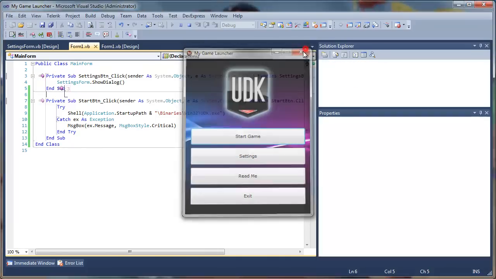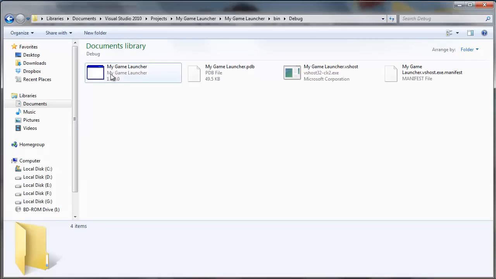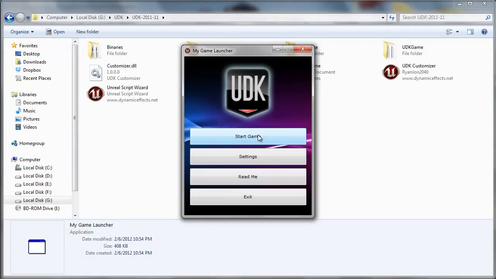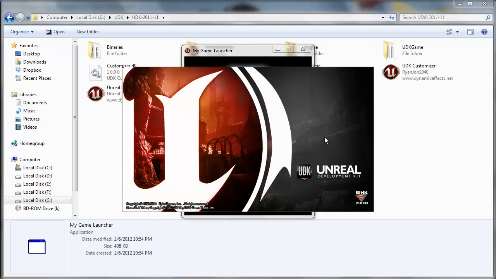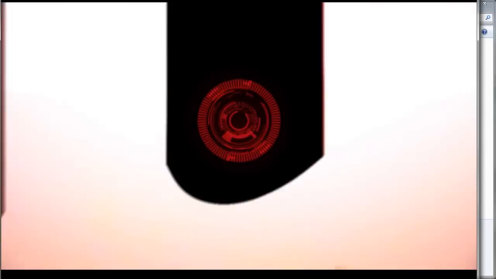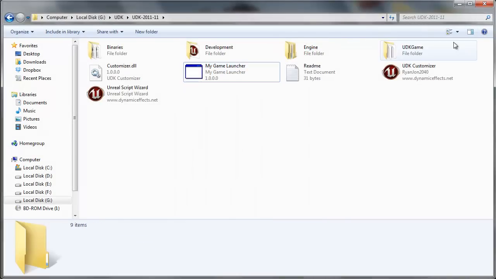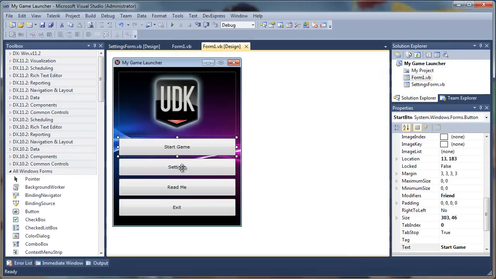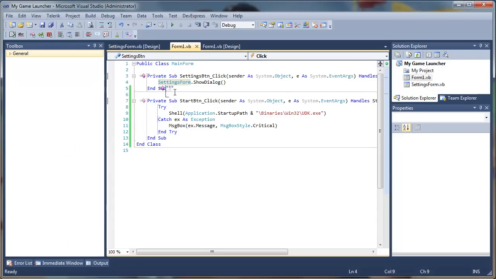Okay, so if I copy my game launcher.exe, it is located where you saved your project, and inside the bin debug folder you can go to UDK. This is my UDK installation directory. I will copy it here, and if I press start game now, it will launch udk.exe. Okay, so now you know how to launch the game. Now let's go to the settings button. Oh, okay, it's already defined here.